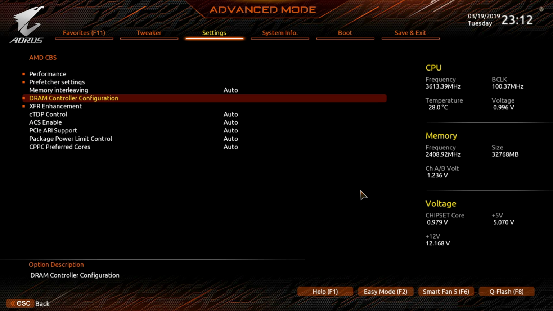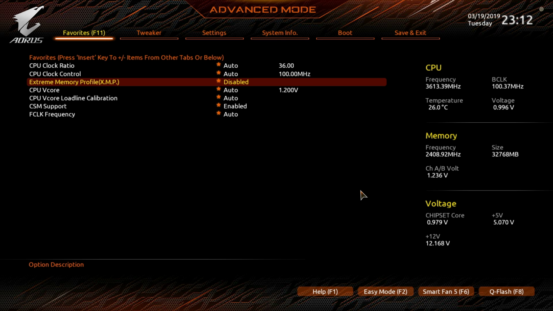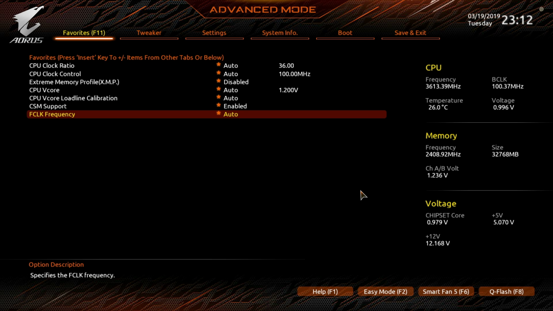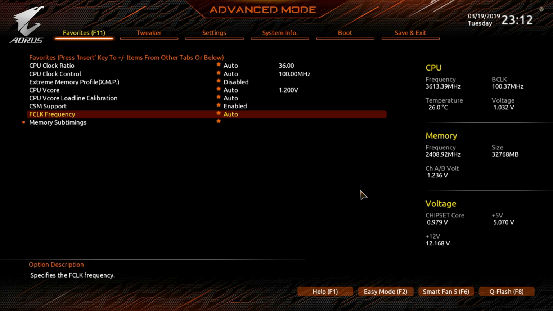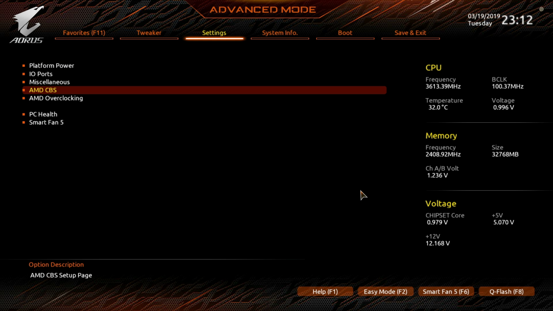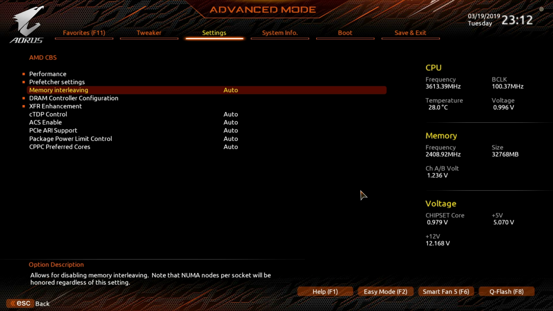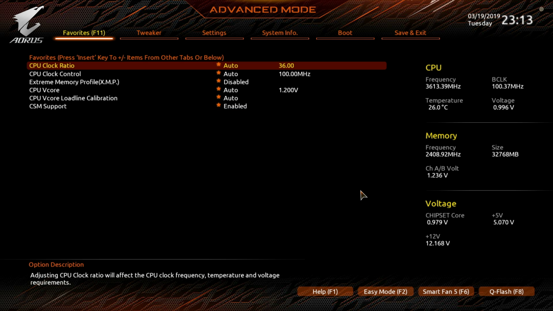So if you're going to be messing with your memory and your fabric FCLK frequency, you're going to want to hit the insert key on that so that it gets added to your favorites tab, so you don't have to dig through the CBS menu every time you want to find that. Actually, depending on what you're doing, you might want to add a whole bunch of settings to your favorites tab. Usually what I do is I have my FCLK. I also add the memory subtiming option, right? So I can quickly get to that, quickly change the FCLK here. So anyway, you get the idea. You can just add a bunch of settings to the favorites tab. If you don't want a setting in there anymore, you can just hit insert on it and it'll remove it.